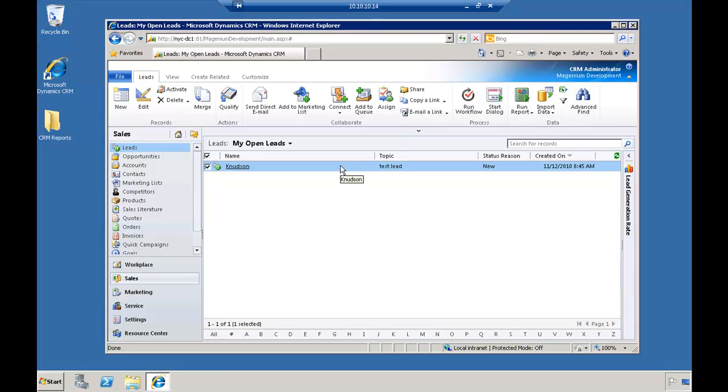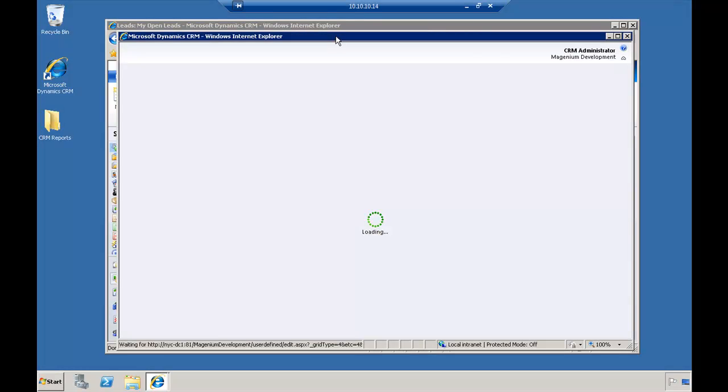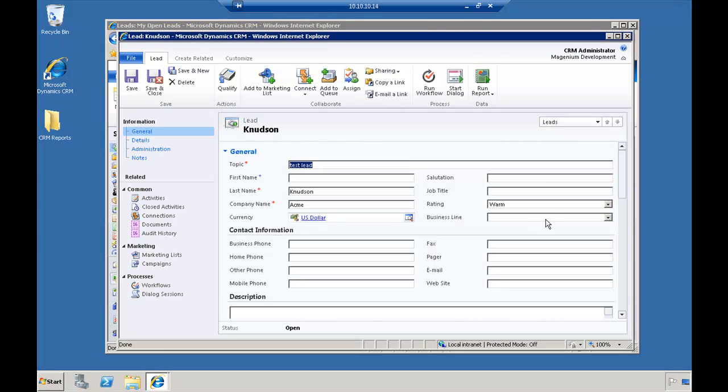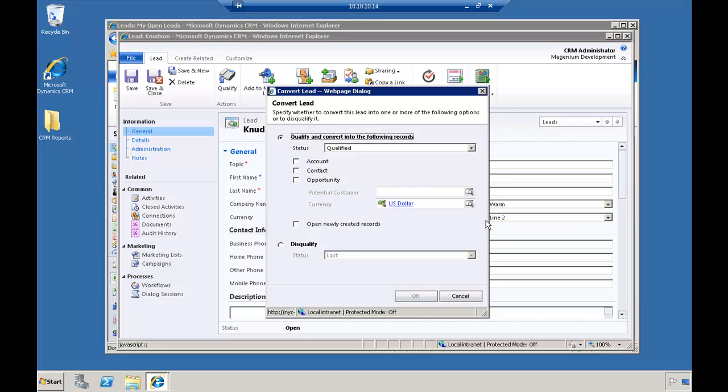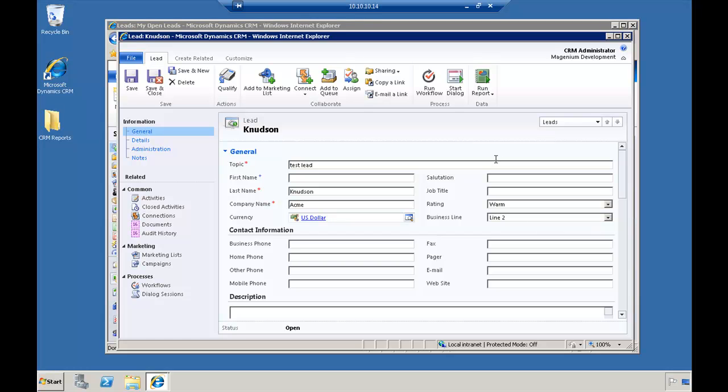Now, how am I going to get that scenario? If I open the lead, I'll show you what we want to do next. I want to make it so that when I choose my business line here on the lead, and then I convert this lead, I qualify the lead and convert it to an opportunity record, I want that line 2 to show up on the opportunity record that's going to be created. Got to do one more thing to get that to happen.